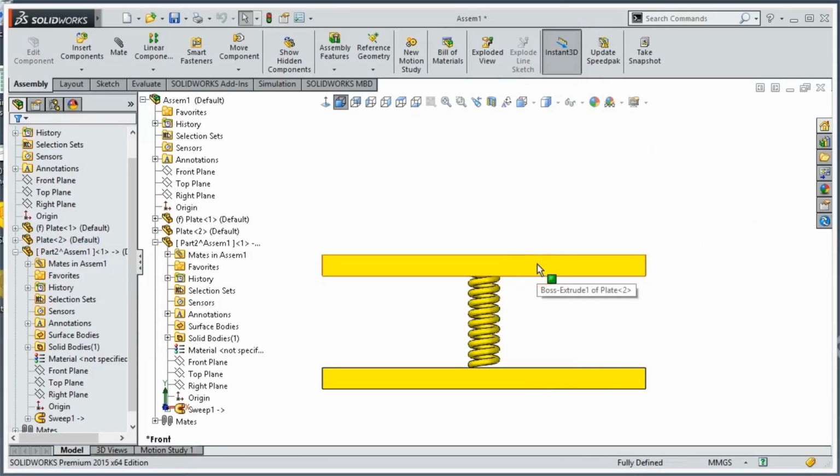So if you ever need to make a spring for anything, don't always think you have to use a helix. Feel free to use the sweep command.